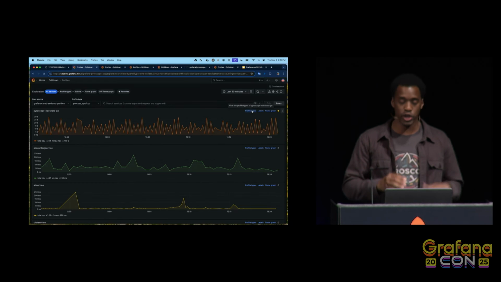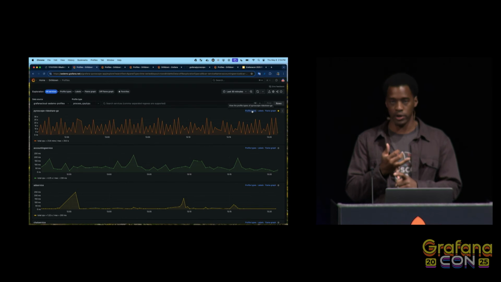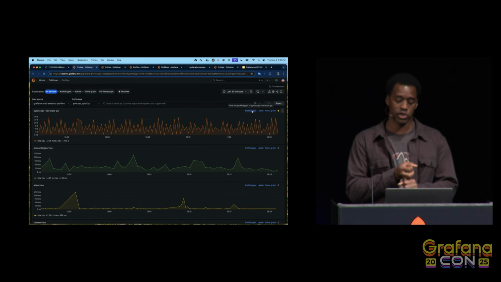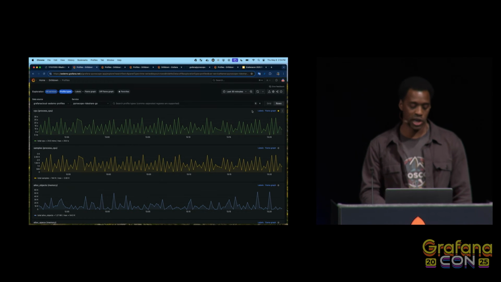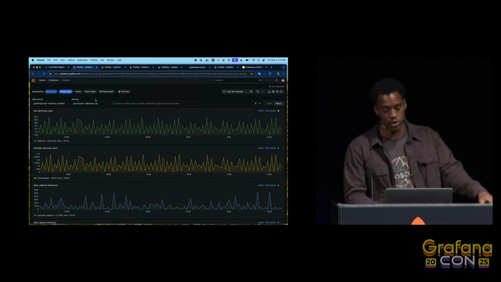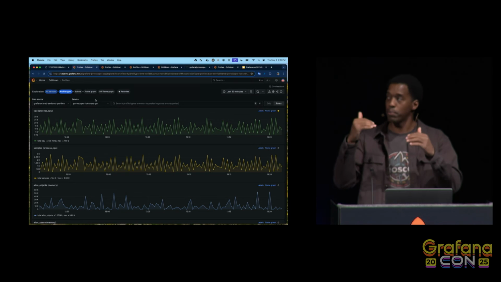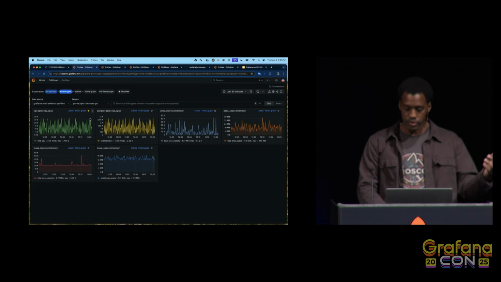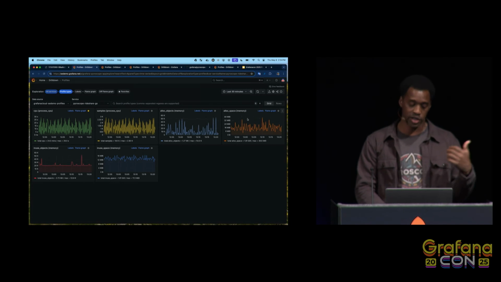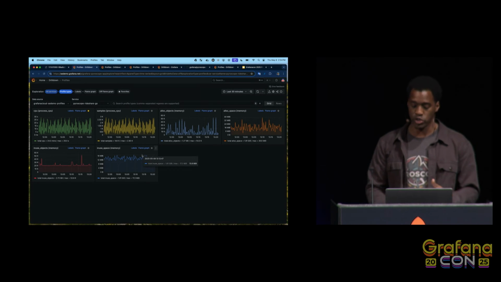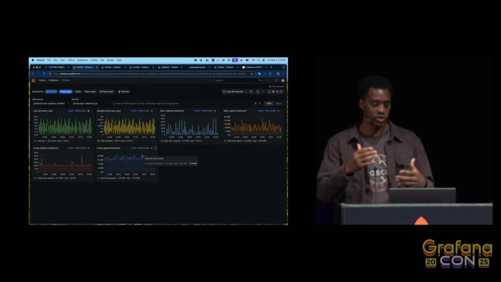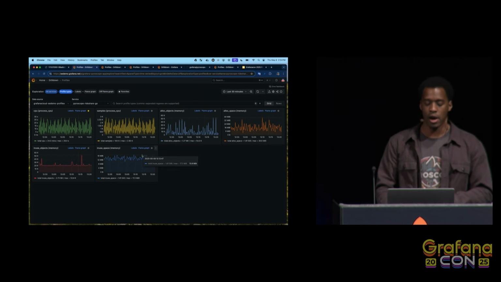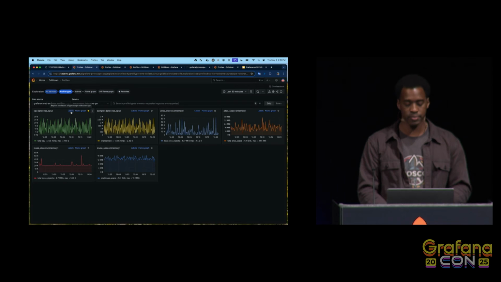From there, you can drill down either into the profile types or the labels for that service. So I'll start with profile types. Now we're looking at the same service, but we're looking at all the different profile types for that service. I'll switch to grid here so you can see them all. CPU, allocated objects, allocated space, in-use objects, in-use space. Again, this allows you to see a little bit more information about something you might want to dig more into.